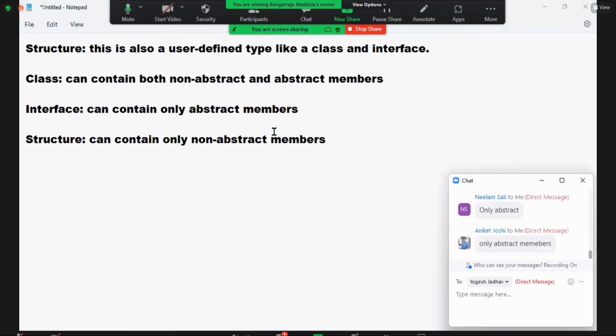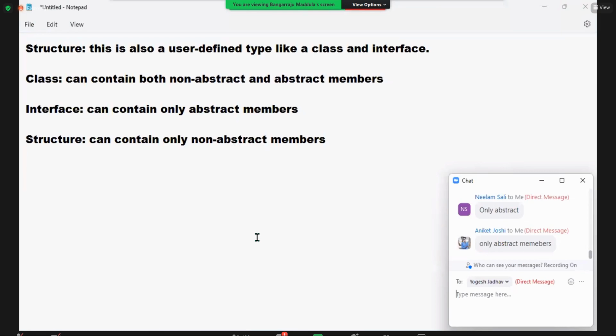Did you guys understand the difference between all the three? Come on, fast. First one can contain both abstract and non-abstract. Second one can contain only abstract. The third one can contain only non-abstract. That's the difference. Now here we'll have a doubt. Structure can contain non-abstract members, so this is equivalent to a non-abstract class. Then the big doubt that comes in the mind, sir, what is the difference between a structure and a class then?